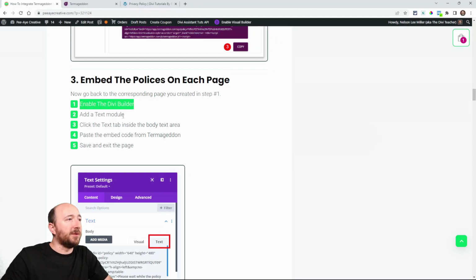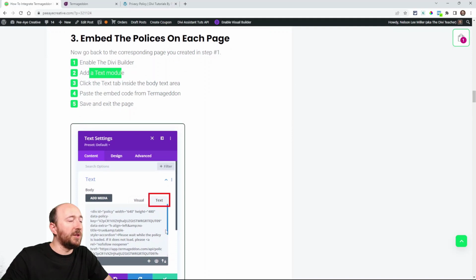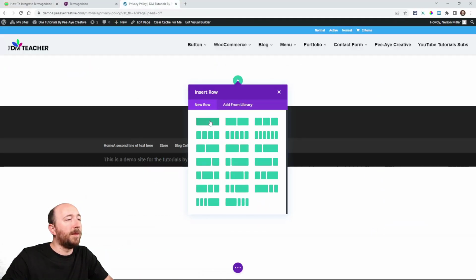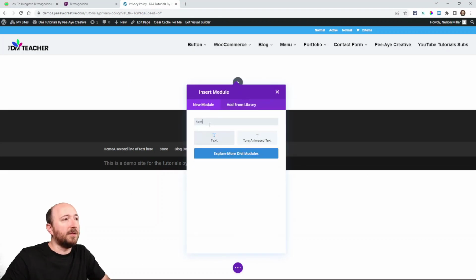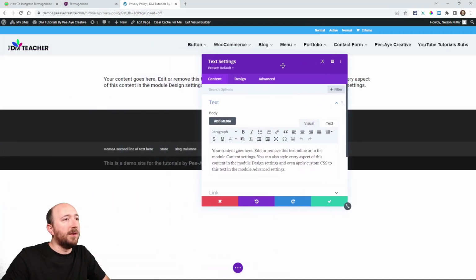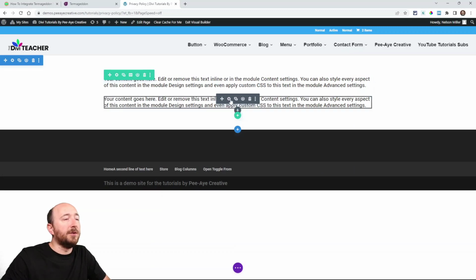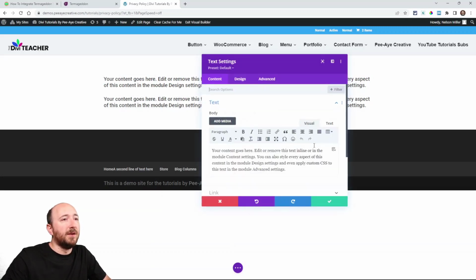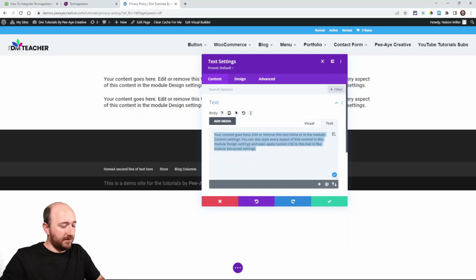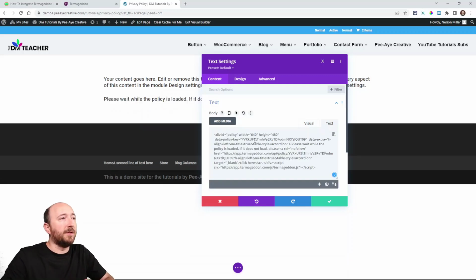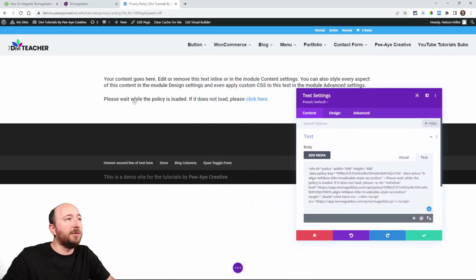We're enabling the Divi builder. We're going to add a text module, and then here you can see we're going to paste the code. So I'll set my row and then a text module. In fact, I need 2 text modules. I'll duplicate it. I'm going to open up the second one and click on the text tab, and then you can either delete it or just paste over, and it's going to show you something like this.